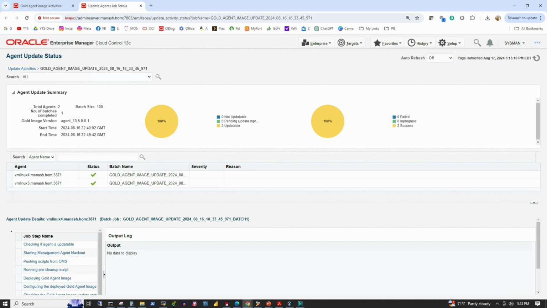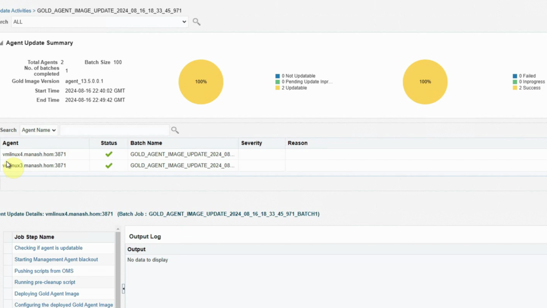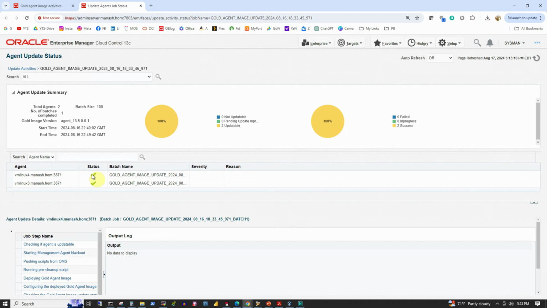Now after around 10 minutes, the update job has been successfully completed. We can see the status of two success there, and also we see both the agents with a green check mark, so they are both updated successfully. Now I want to show you something about the changes that happened in the agent home. So let's go back to the SSH session that we established to the two servers.